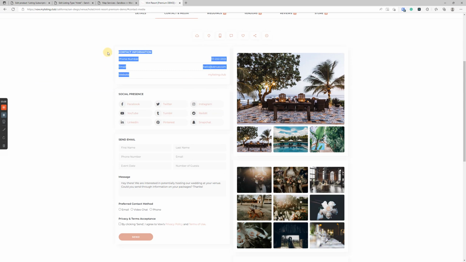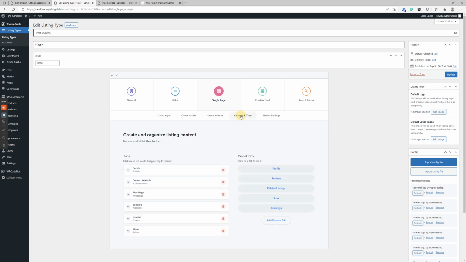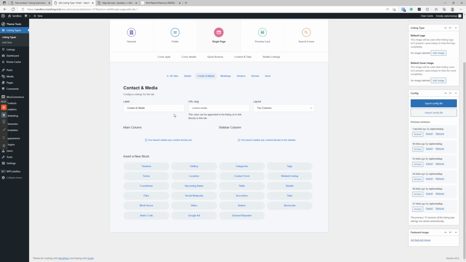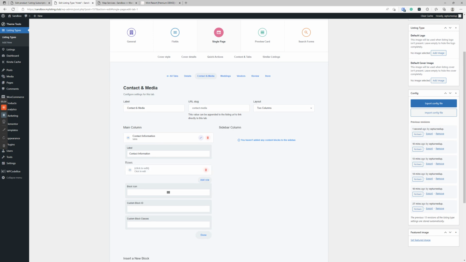This is what I want to cover. This is asked a lot in the various communities. So for that, let's jump over to our single page. Let's get into that Contact and Media tab. Let's add the table block, and then let's just put in contact information. Okay, we're going to add a row.